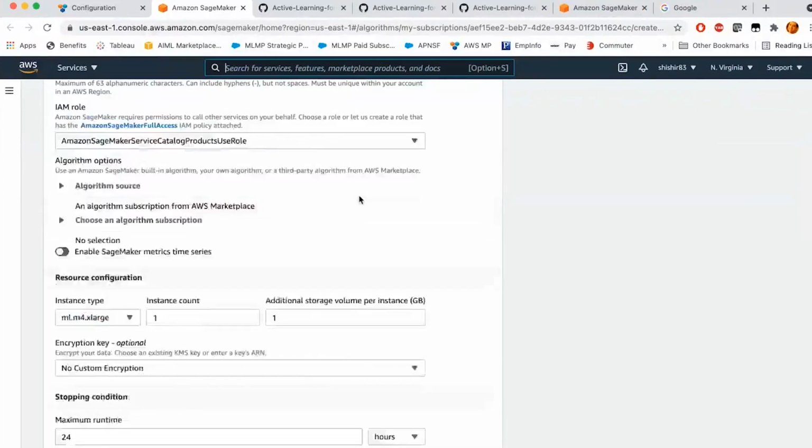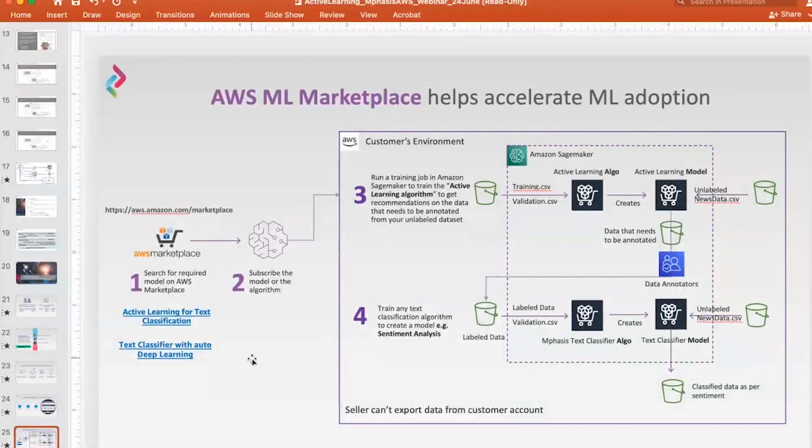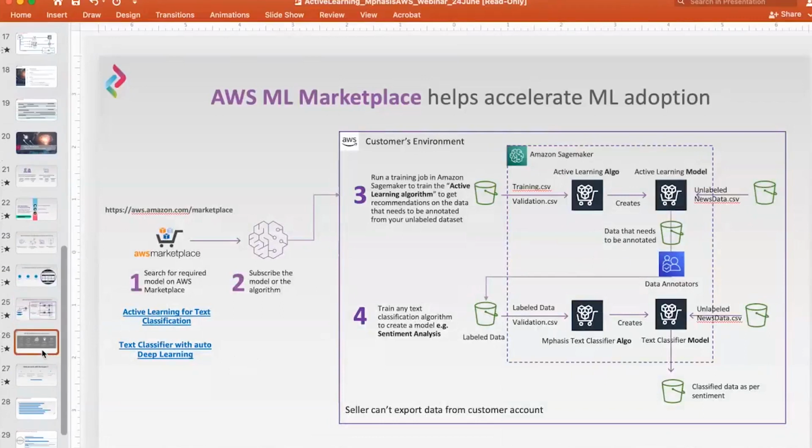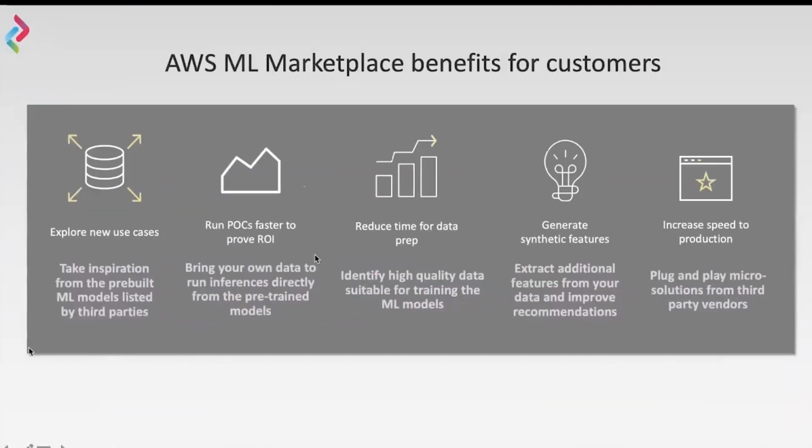Similarly, you would also use the text classification model or the algorithm that you have subscribed to, and run that and create a training job to find out what the sentiment is. So that's an iterative process. And as you can see, the machine learning marketplace allows you to easily explore new use cases, run your POCs faster, and reduce your time to data prep. And this is essentially where active learning comes in, where you don't have to label or sample all your data sets. Essentially, you're using the active learning algorithm from Mphasis to really prioritize the data sets that you need to tag in order to train your sentiment analysis model.